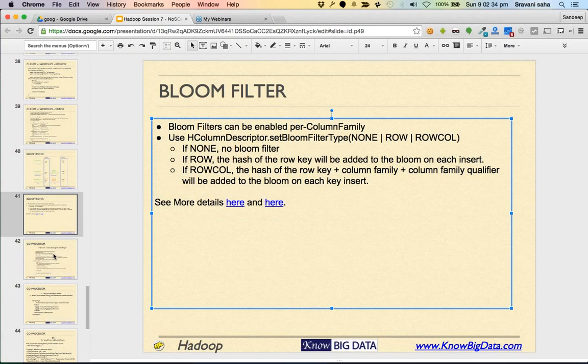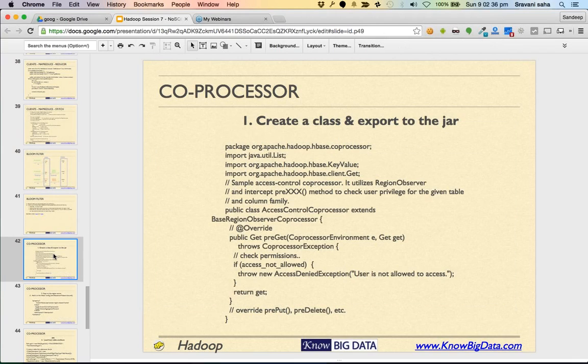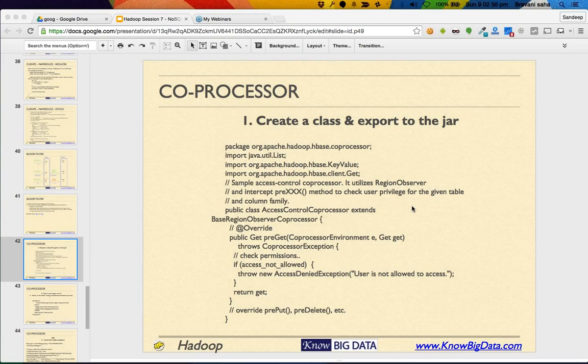Moving ahead. In the beginning, I talked about something called coprocessor. I'm hoping that you are aware of a database trigger. How many of you are aware of a trigger in a database? Lloyd is aware. Sandeep is aware. Sanjay is not. Sarvana is not.